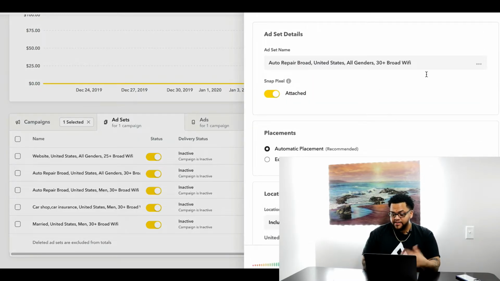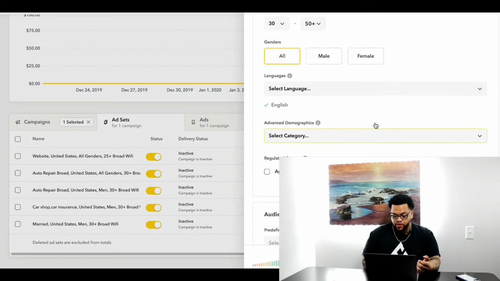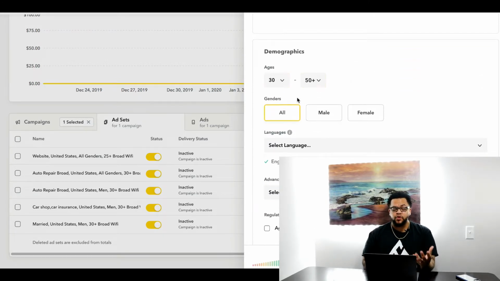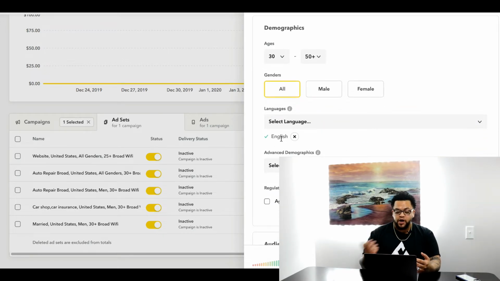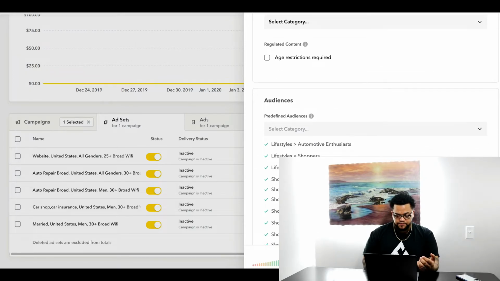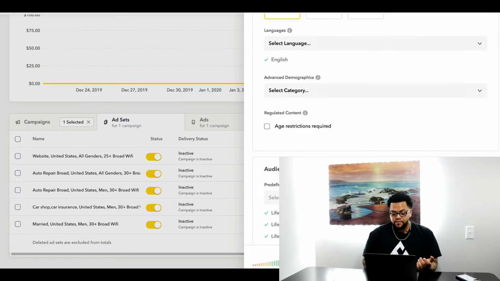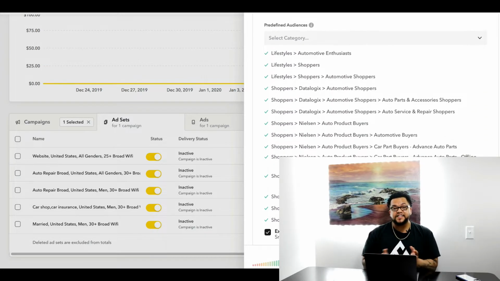So this one here, I was testing 30 plus, and we can scroll down. So 30 through 50 plus, we were doing both men and women. Next, I chose English because that's the target of people I wanted to have see it. And with this campaign, I was targeting the United States only. So keep that in mind. Next we can scroll down.